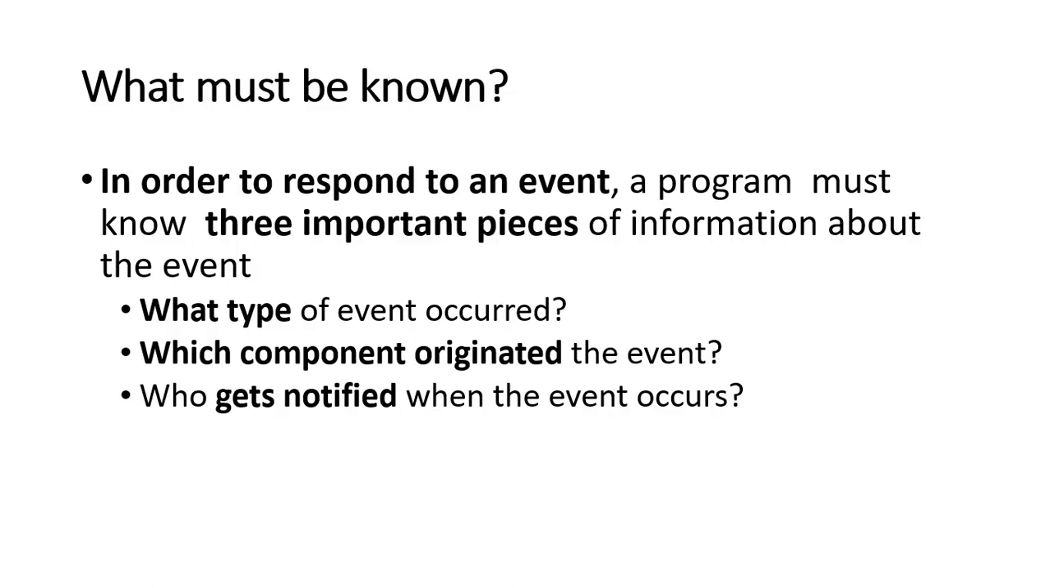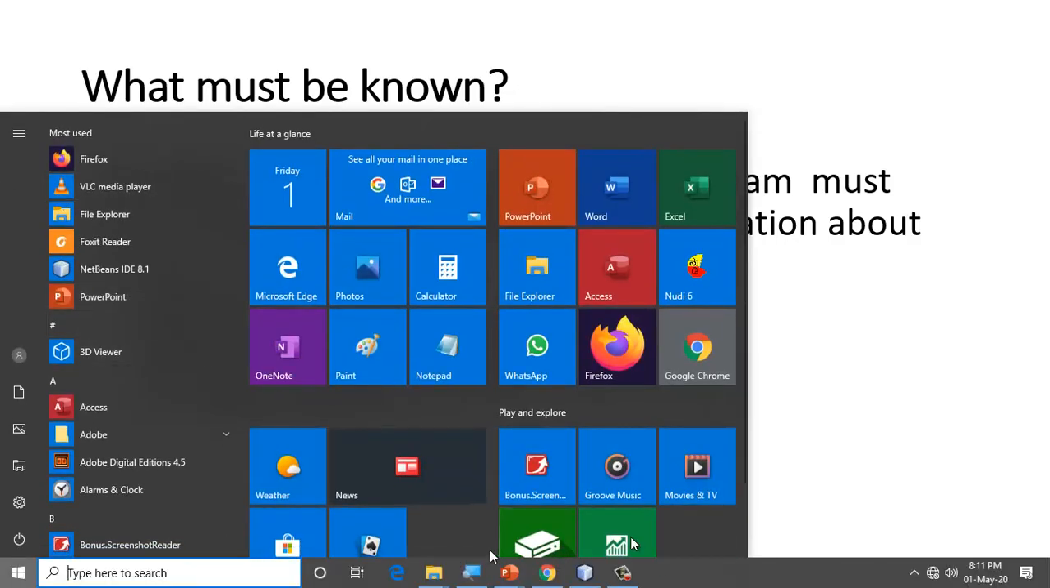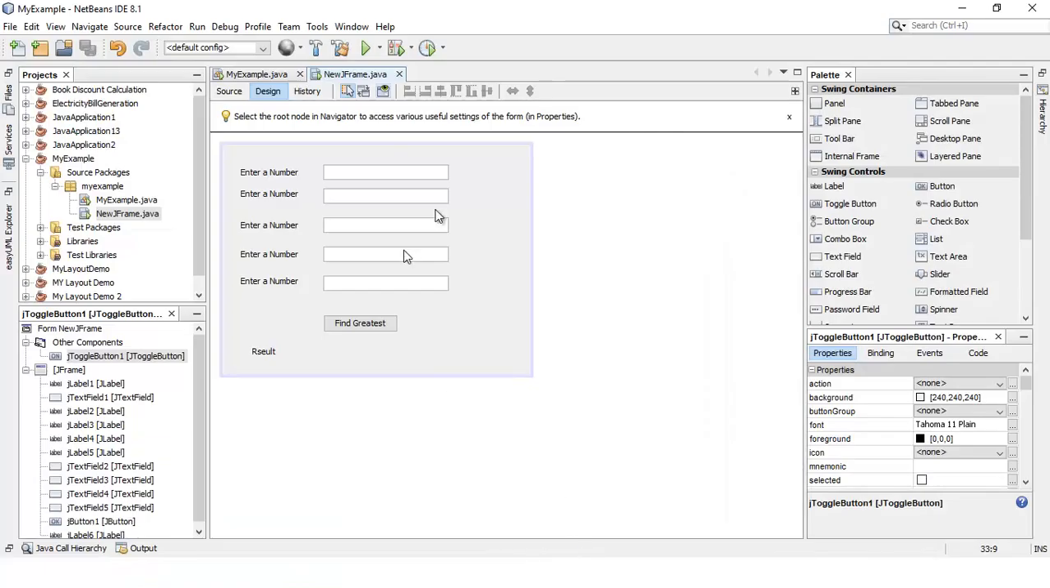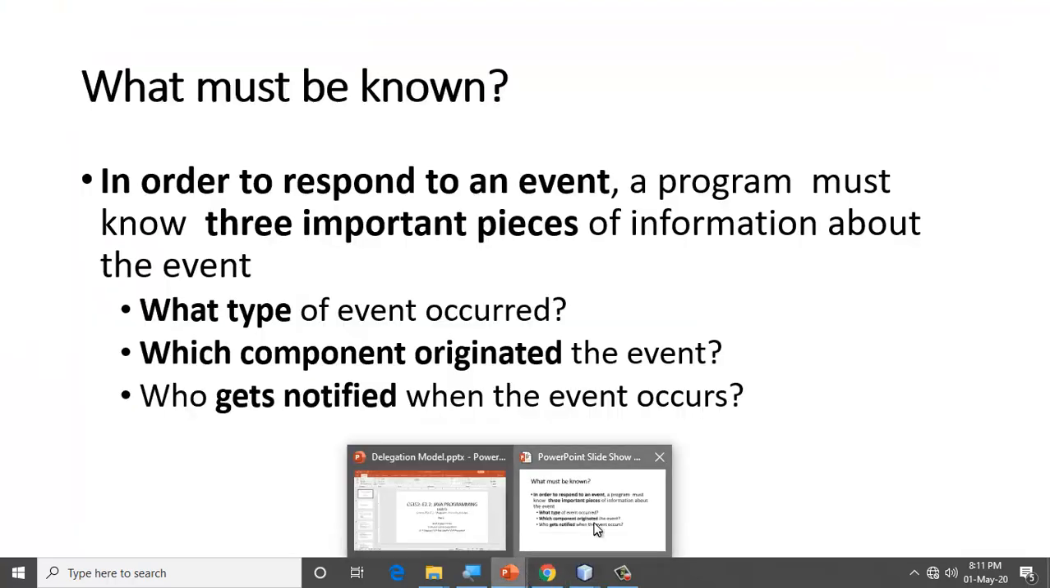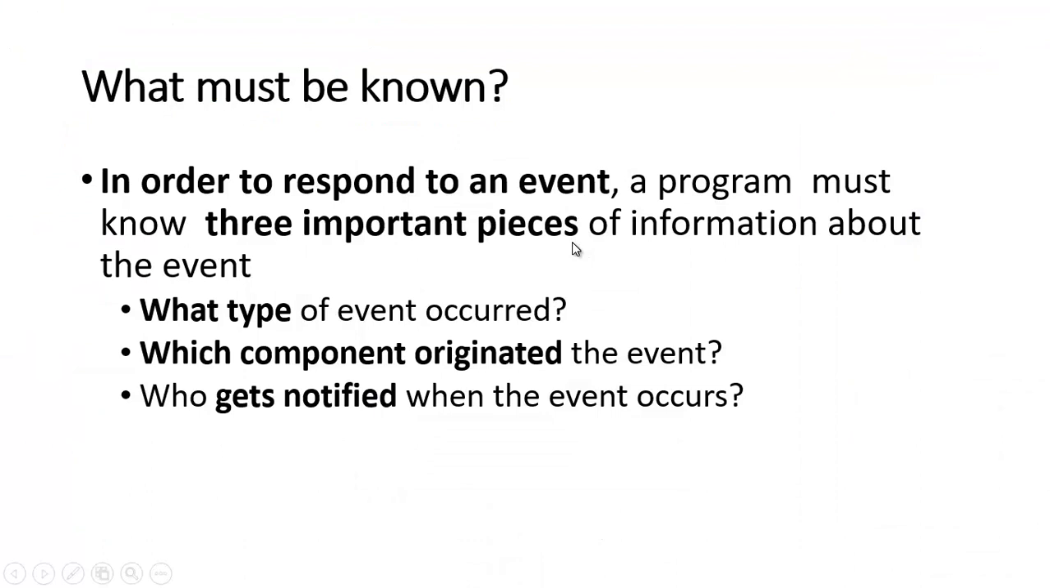Now suppose we want to write an event driven program. What are the things that we are supposed to do? Whenever an event occurs, for example, whenever somebody clicks on some component on the GUI, what are the things that we are supposed to know? There are basically three things that you must know. What type of event has occurred? That's the first thing.